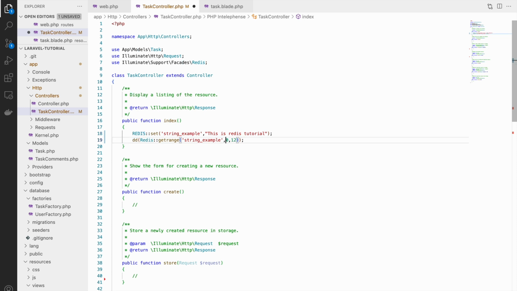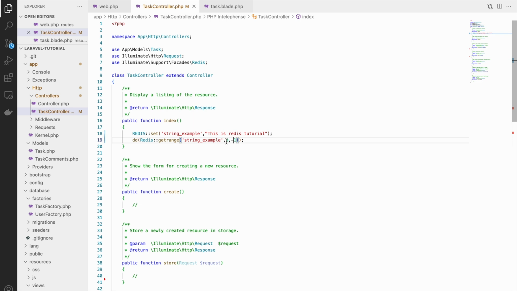You can also get the complete string. So write 0 to -1. Now refresh. Now you can see you're getting the complete string. If you apply minus, it will count from the last. So let's write 10 to -1. Here you can see it's returning from the last now.